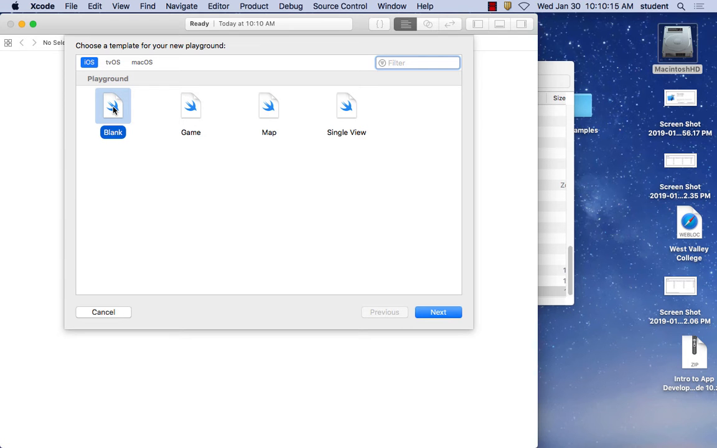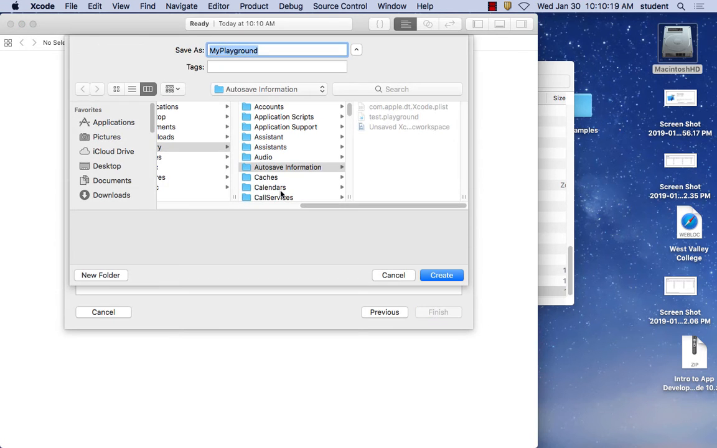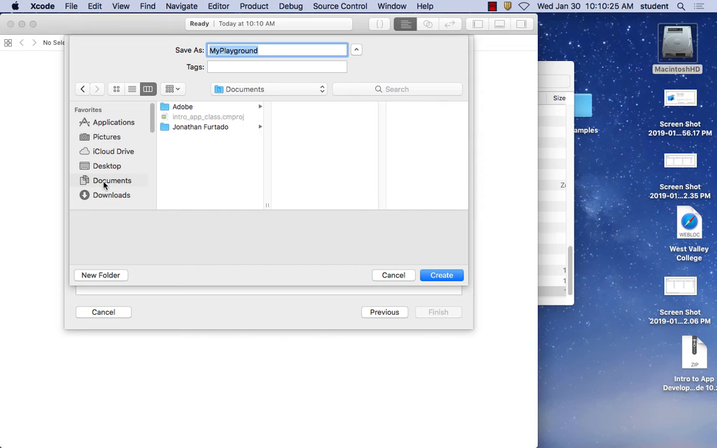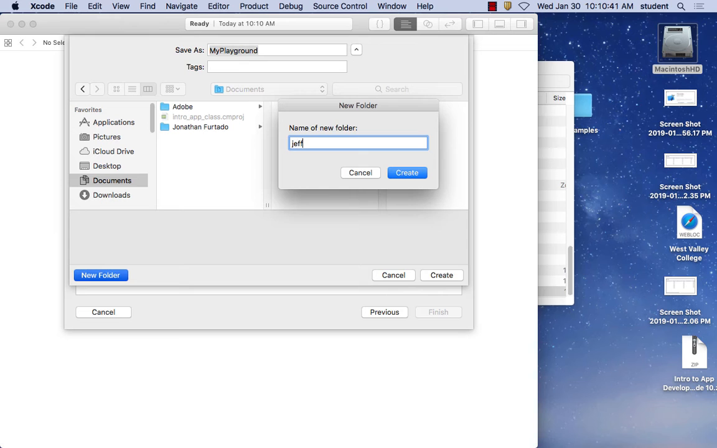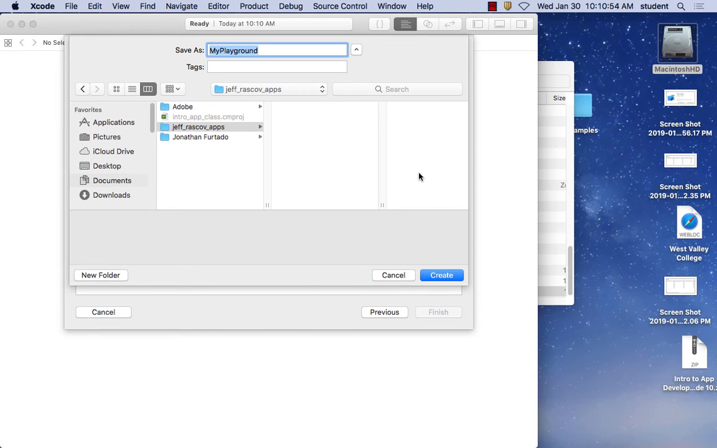So I'm going to say a blank document, just like it says there. I'm going to hit next. It's going to ask me where to save it. I'm going to go into the Documents folder here, and I'm going to make a new folder for all my apps. So as I'm working on my apps in this room, I'm going to keep storing my apps for myself in a folder under Documents. So I'm going to go under New Folder, and I'm going to put my name on it, Jeff Raskoff's Apps. So again, I'm making a storage spot for all my apps. And I'm going to hit Create. And you can just leave the default playground name there if you want, My Playground. It doesn't really matter. You hit Create.